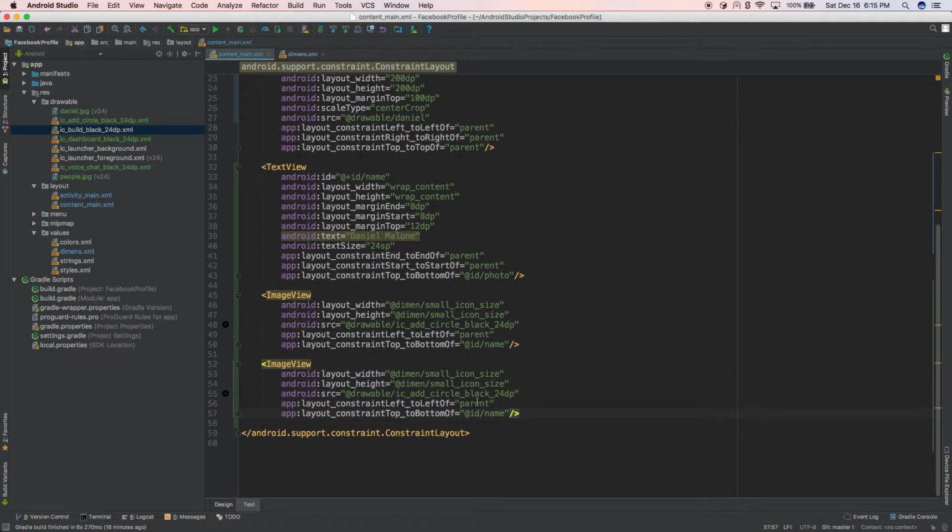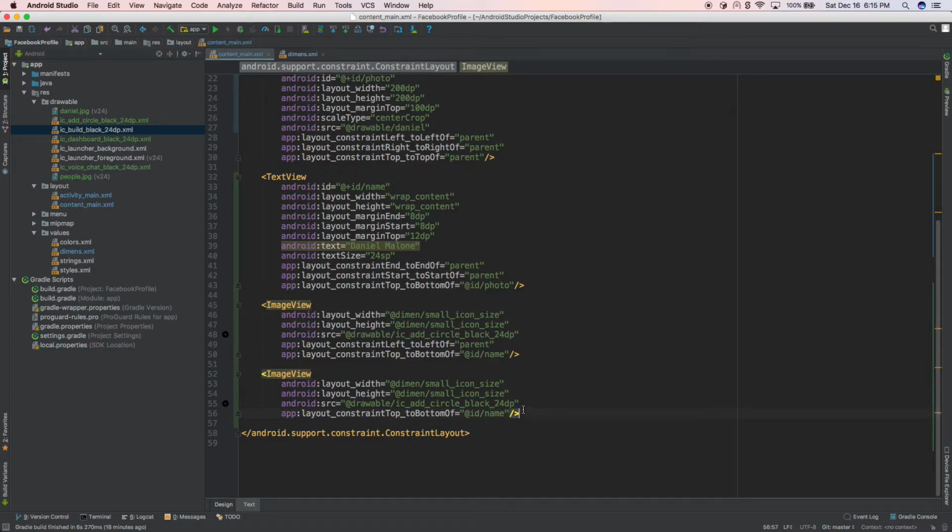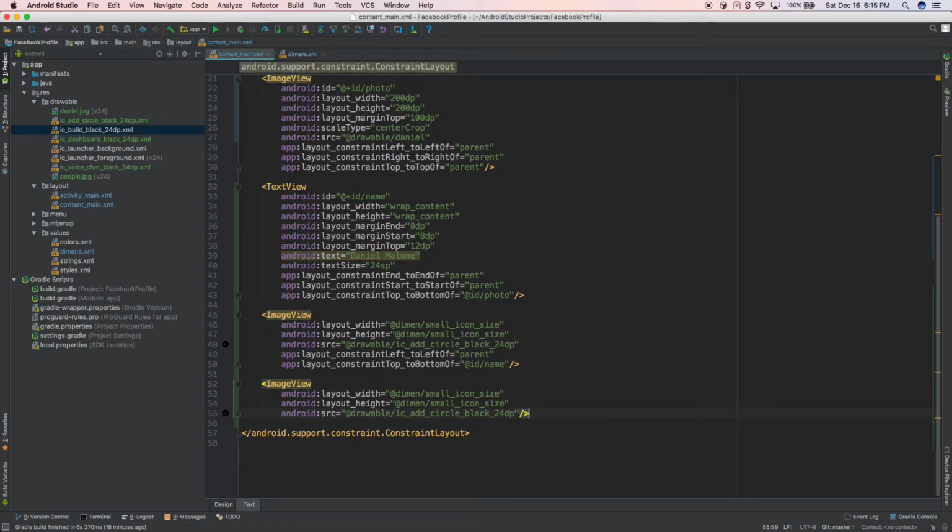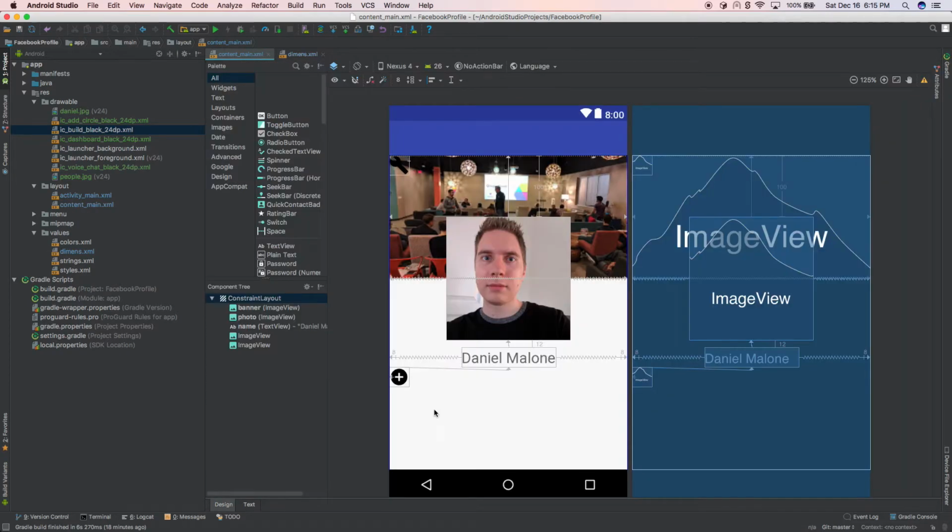We'll call it... Oh, we need to give IDs to these also. So we'll do that in just a second. But left, we don't need that. Let's see. Let's change. So this is build black, build. I'm just going to drag it over there for now, and we'll do the same thing for dashboard.